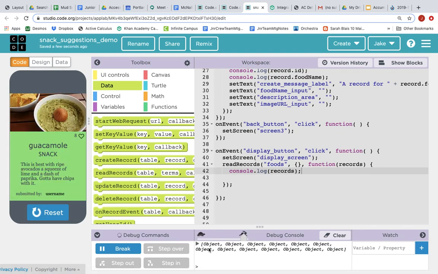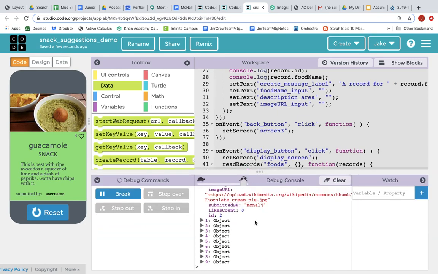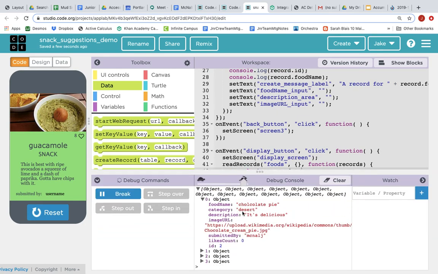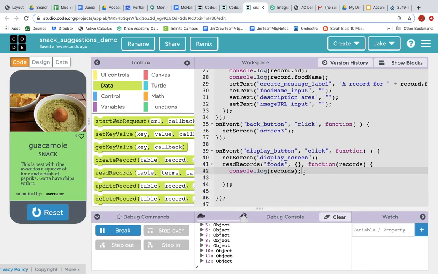There we go. So we've got a bunch of objects, 3, 6, 9, 13 objects, and each one of those objects is a record in our database, a row in our database. And the first one is chocolate pie. Excellent. So we know that read records is working, and it's always a good idea to test it at this point so that you know that that call to the database is coming back with what you expect. And now we'll show that to the screen.